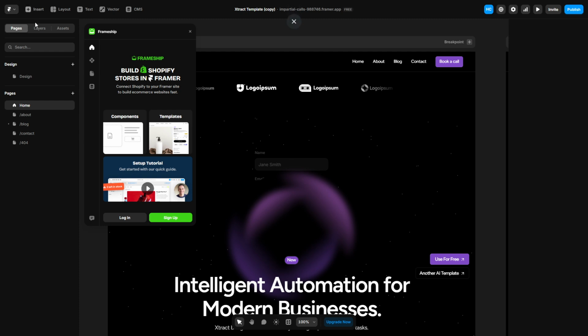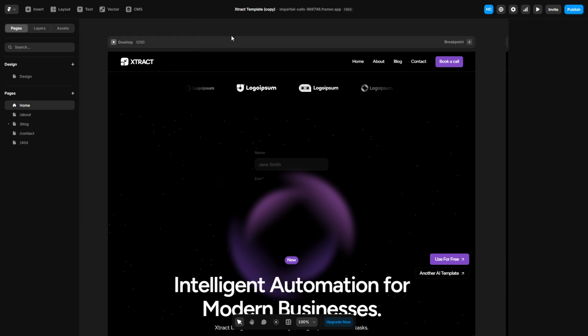If you need to update data later, use Frameship Sync or Refresh options to pull in new or updated products from Shopify. Finally, preview your Framer pages to confirm everything displays as expected, and publish when you're ready. That's all it takes to connect Shopify to Framer using Frameship.